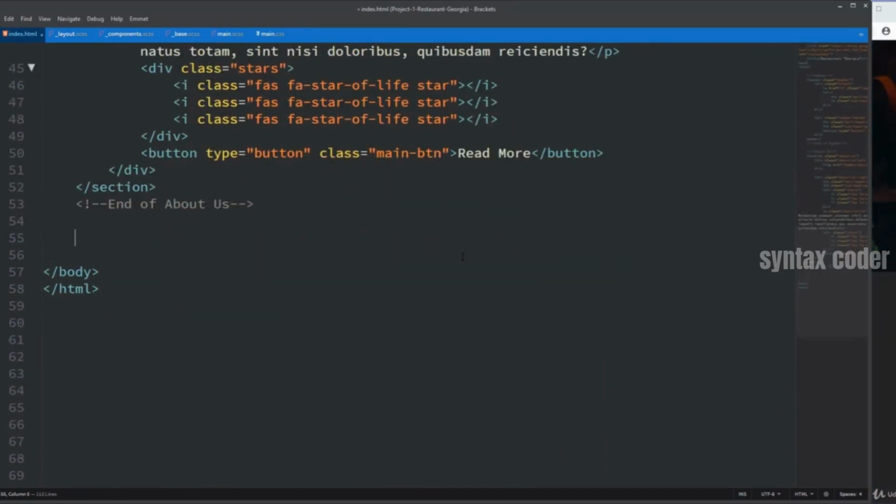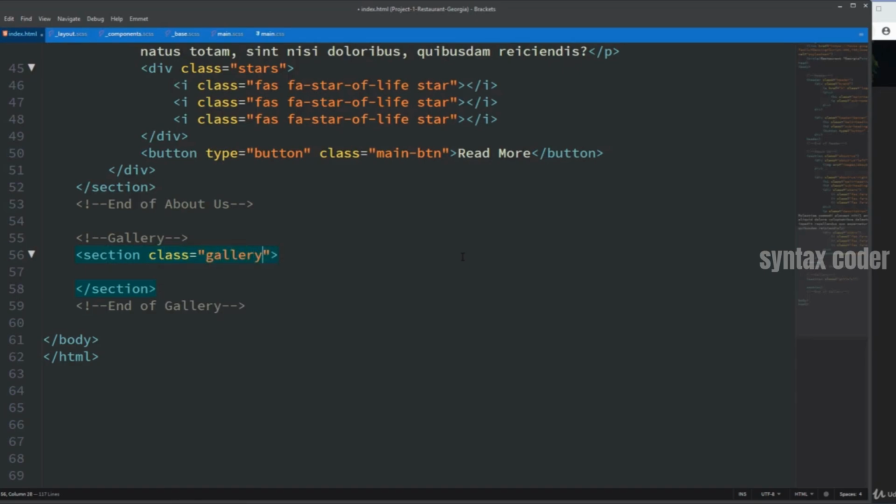As usually, first of all, let's create HTML structure of this section. So after About Us section, let's insert new comments, gallery, then end of gallery, open section element and assign to it class gallery. Next, I'm going to insert here div element, which will be wrapper for all cards. Let's assign to it class cards wrapper.